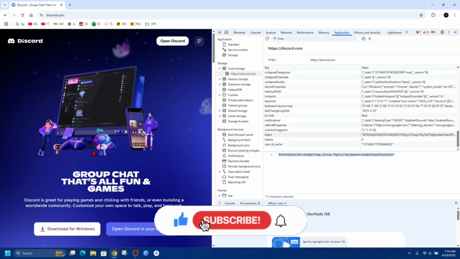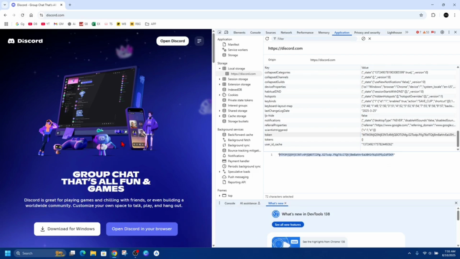Once you've pasted in your token, just go ahead and click refresh on your page and that should log you in automatically, or hit Control R and that's going to refresh Discord and you can close out of that.